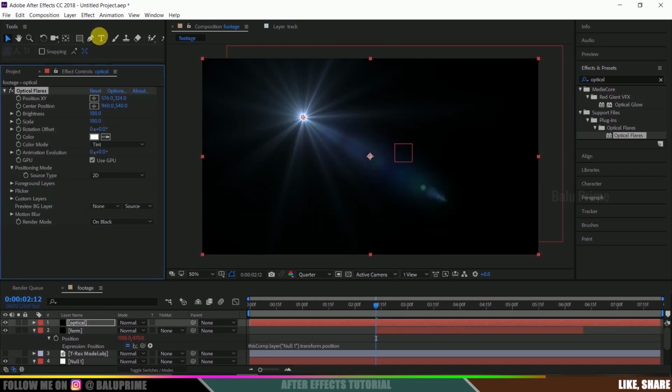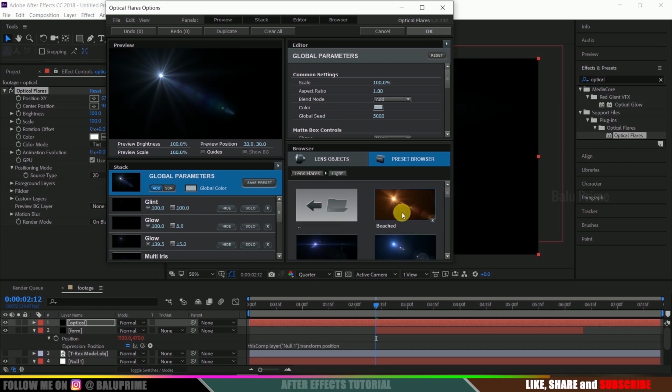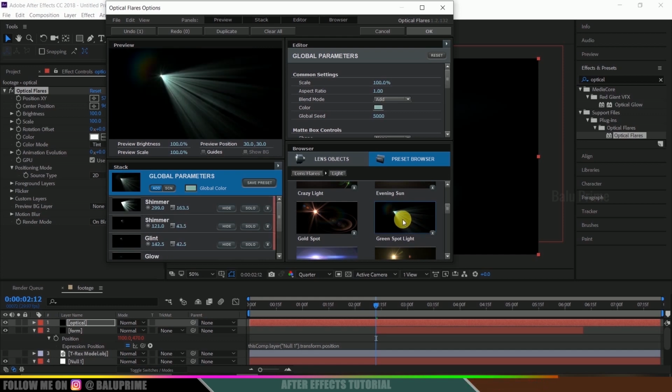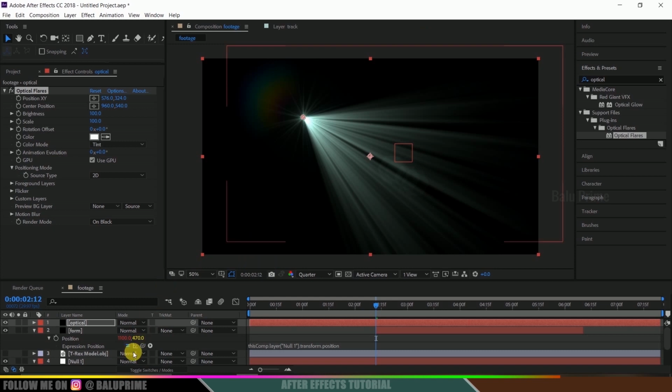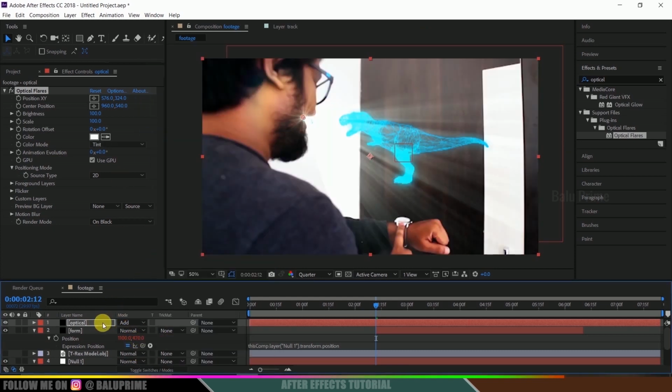Now come to options, click on this options, select light and scroll down where you find this green spotlight. Just select this green spotlight and hit OK. Now let me change this blend mode to add. If you're not finding these blending options, click on this toggle switches, you will get that. Change this blend mode to add.